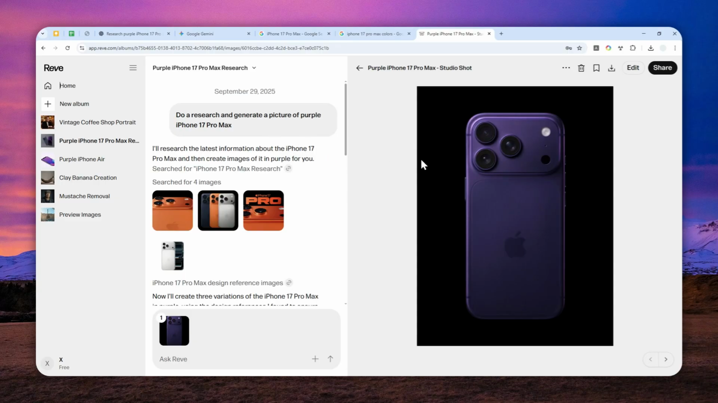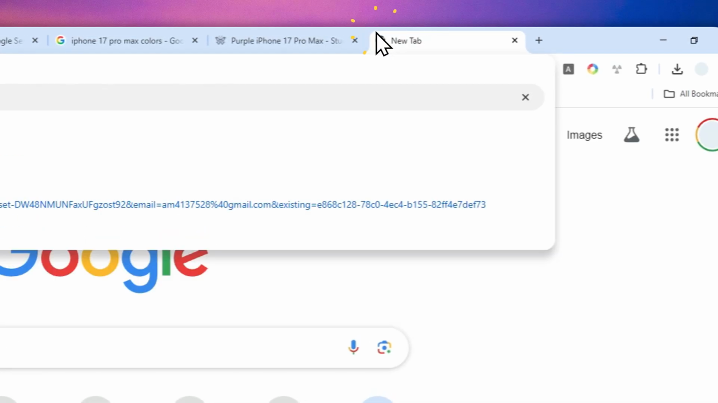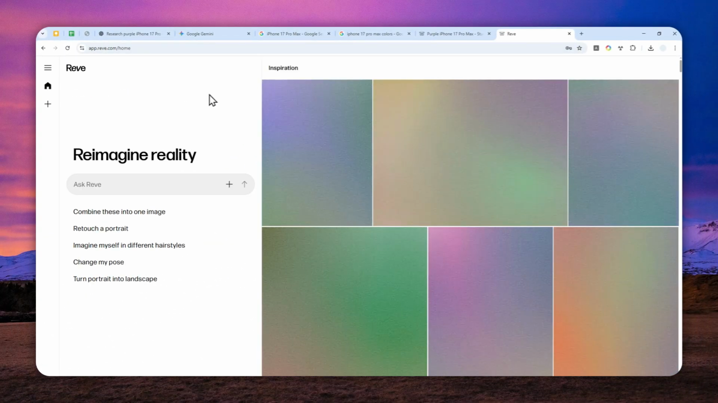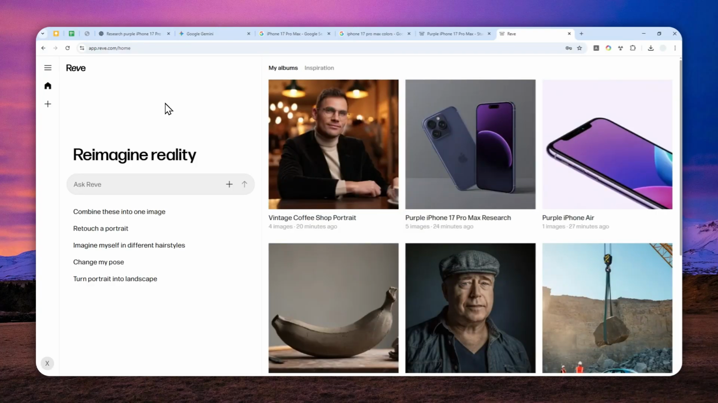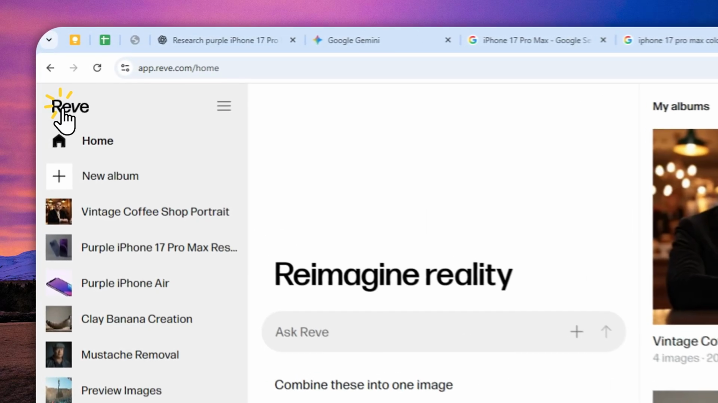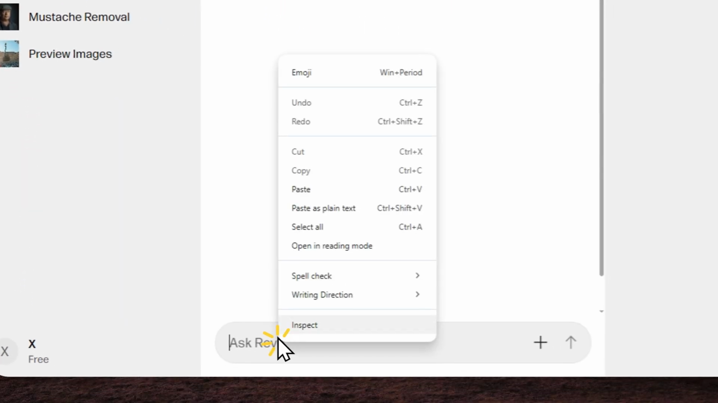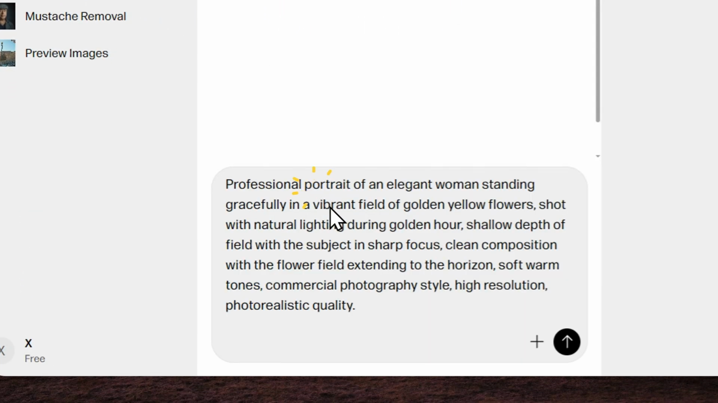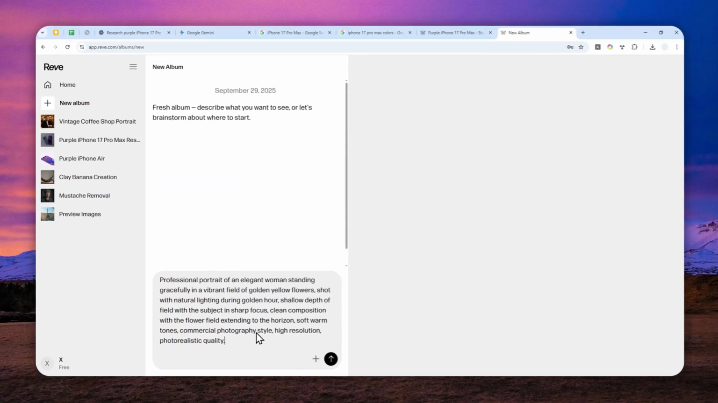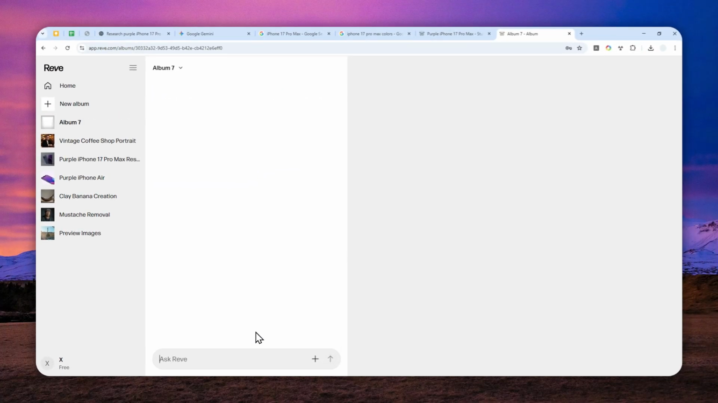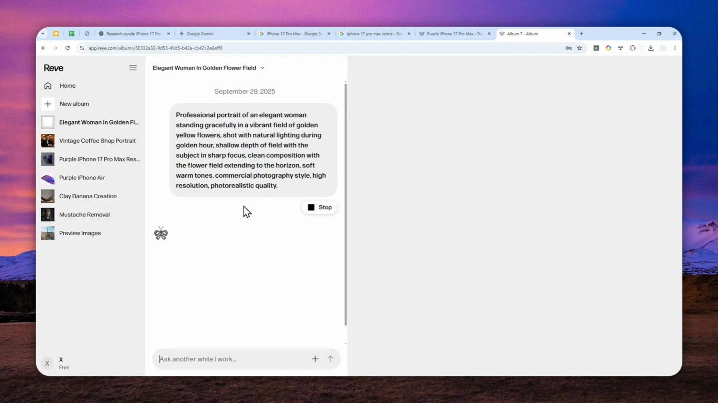So if you want to use it, you can navigate to reve.com and you can create a free account. And this is available for free. You can create plenty of images and the results are pretty amazing. So here, I'm going to start a new album. And I'm going to create a picture using this simple, actually not so simple description. And by the way, you can also start from a picture, but in this case, I'll just create a brand new picture, which later I'm going to modify.